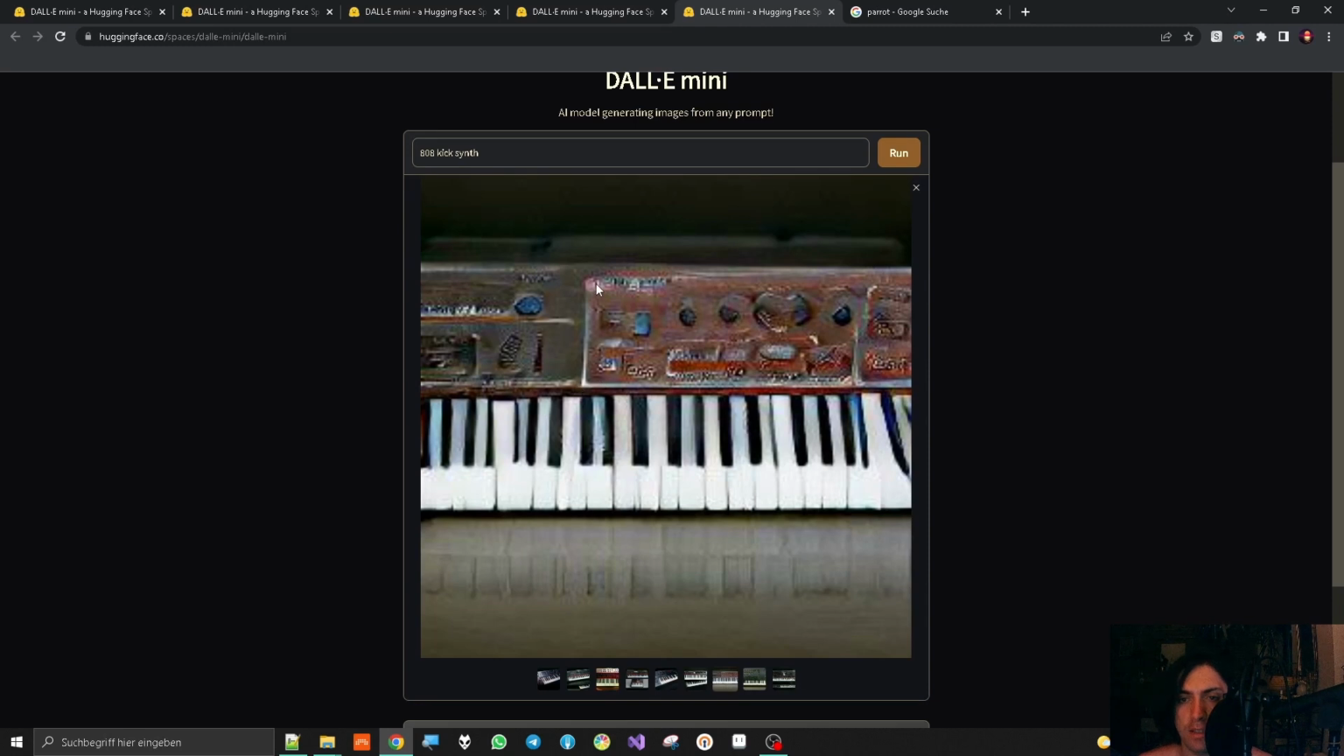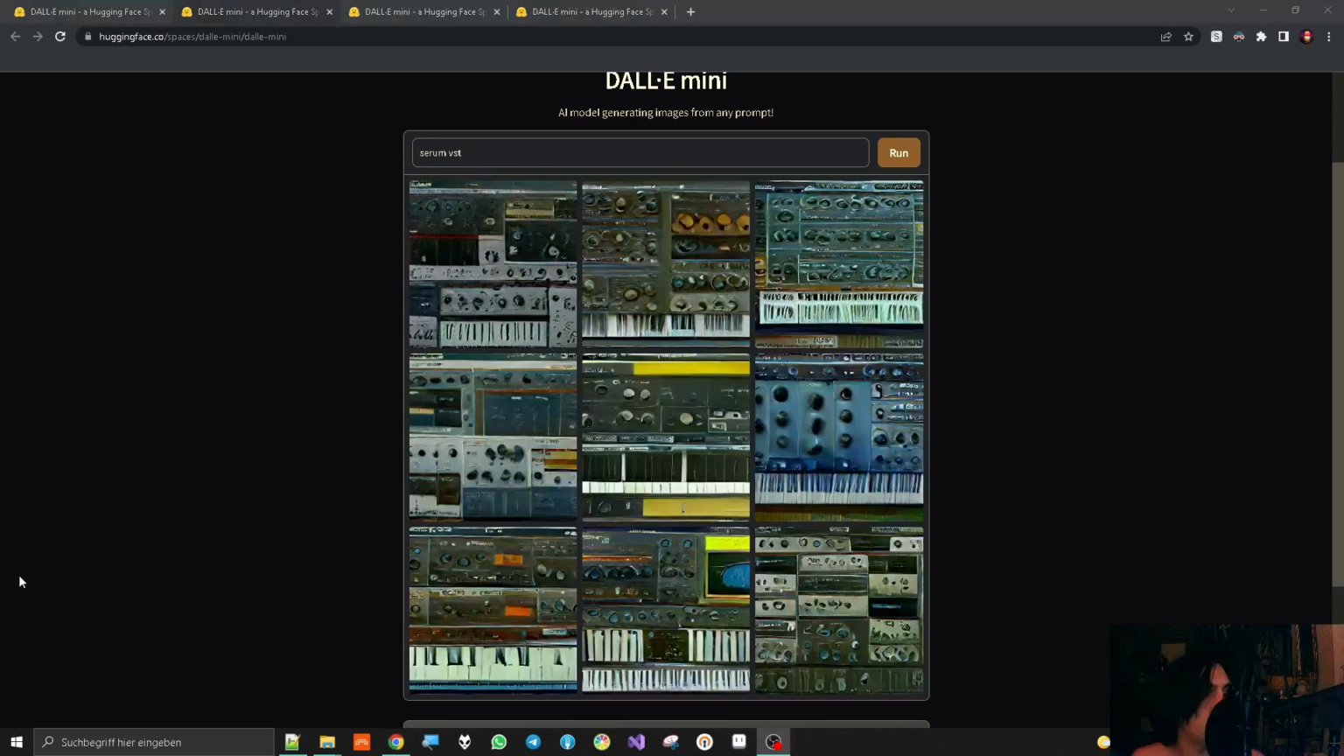This one looks like it has a very nice wooden panel. I think I'm finally reaching the limits of this AI because I just typed in Serum VST expecting it to, you know, use only the part of the data set where some people have put in a lot of Serum screenshots, but it looks like exactly the same as all of the other VST impressions that it gave me.